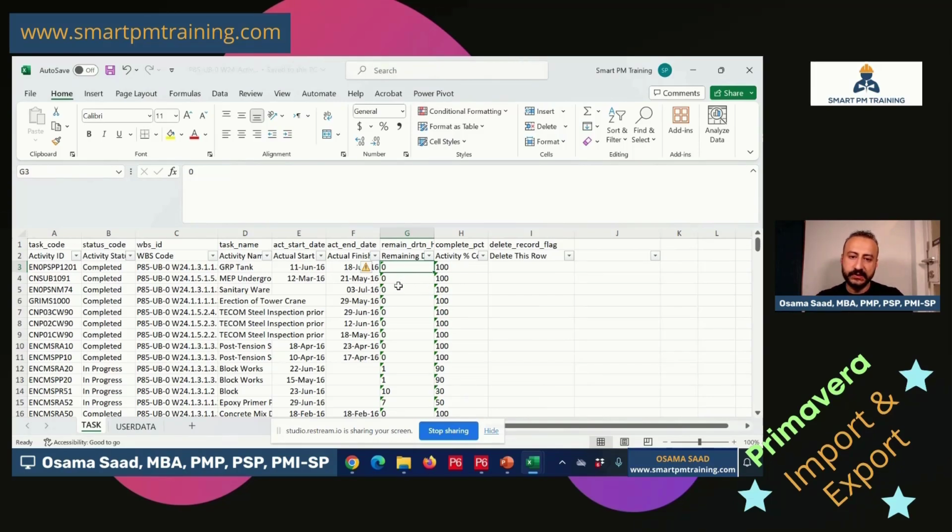One last thing is I want to format the remaining duration and activity percentage complete into text format. Yes, we know remaining duration is a number, right? We know that this is the case in Primavera as well, but it doesn't work like that in Primavera. It's better to recognize text for it. So you will just take the text value and import it to Primavera. And in Primavera, there is another processor there.